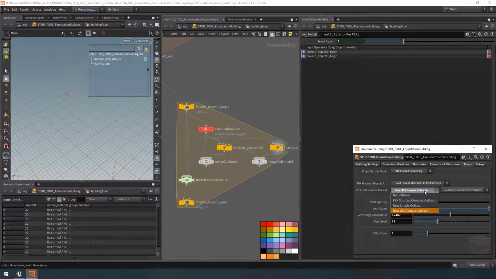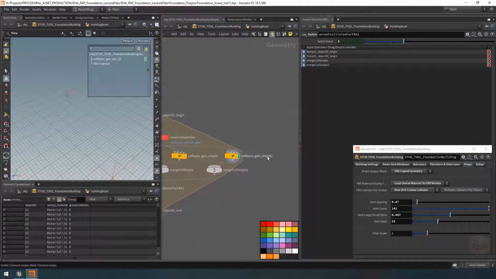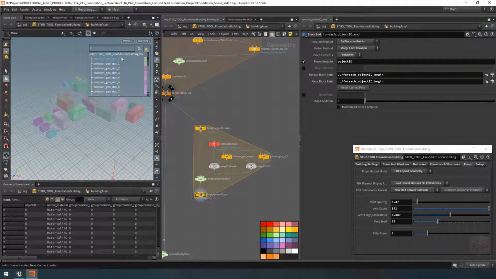And then after that, we need to set the third entry to our simple collision and the fourth one to the UCX collision type. Now I'm just going to make sure these are named correctly. So I'm going to name this one UCX and this one as well. Okay, so with that, now we should have a basic system here that can create a unique group for every single one of our meshes in case this is enabled.